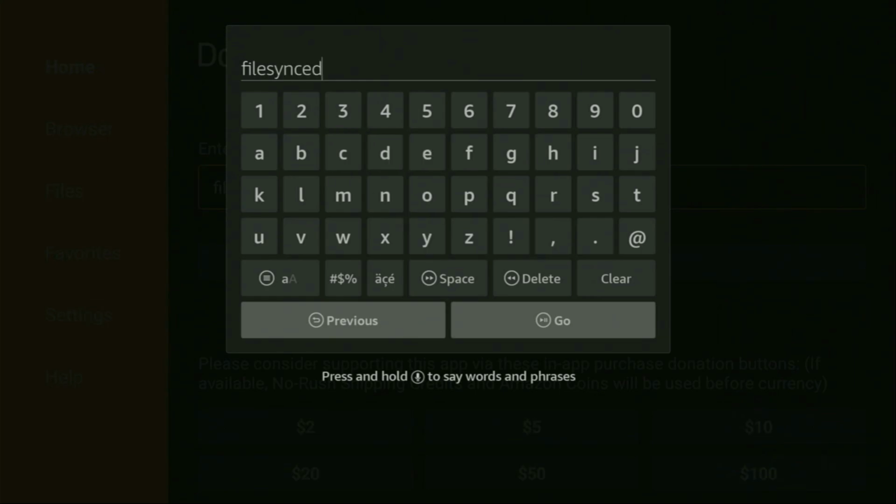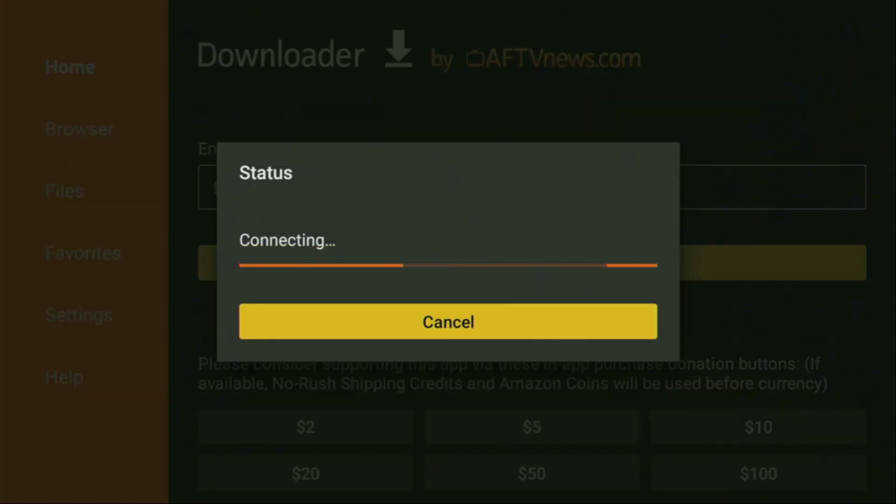So once again, it's FileSynced.com. That's the link you need to enter. You can see the whole link on your screen right now, so make sure to enter it exactly as you see and do not make any mistakes, because obviously if you make any mistake, the link is not going to work. Then you have to click on Go, and now in a couple of seconds a website is going to open.